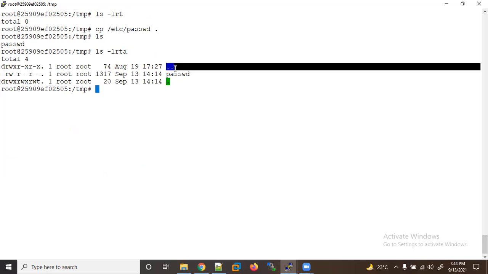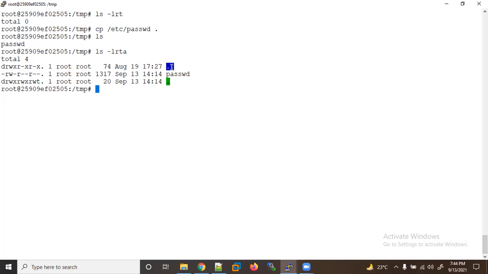So right now we are learning about the cd command. That is the meaning of double dot and single dot. And we learned about cd hyphen. We learned that cd will send you to the home directory.